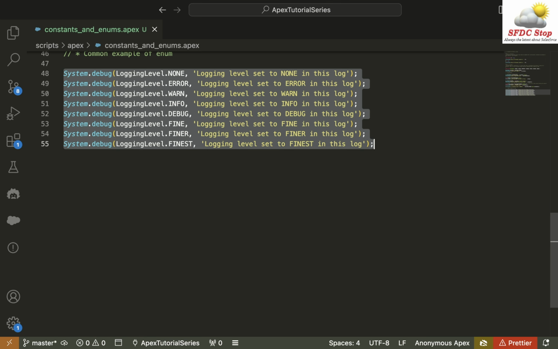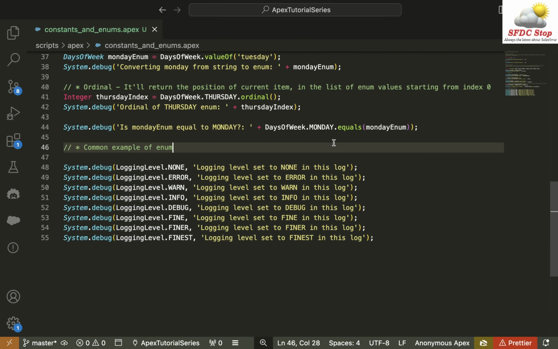And the point to notice here is that I'm passing this logging level, which is nothing but an enum. So this is nothing but the data type, which is the enum name, that is logging level, and this is nothing but the value of the enum. It is similar to what we have defined right here, days of week dot Thursday. So this is logging level dot none. So this is nothing but the enum that Salesforce has defined for us, that we can use to display our logs.